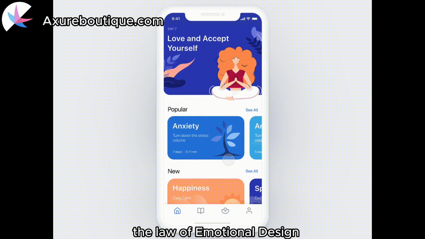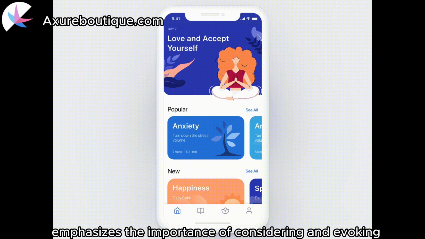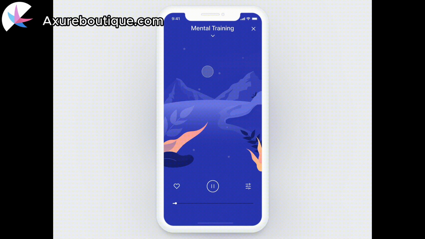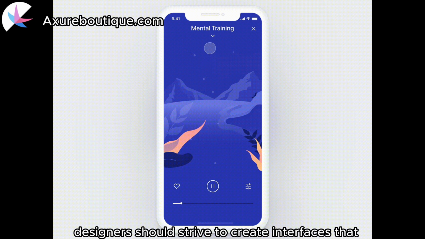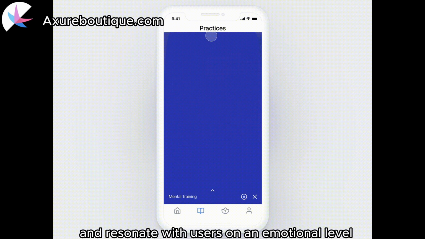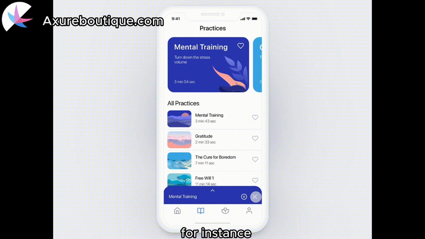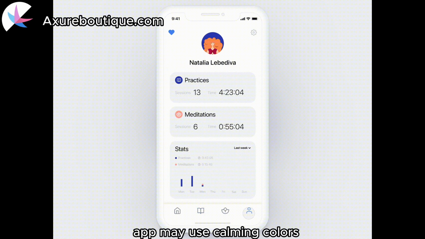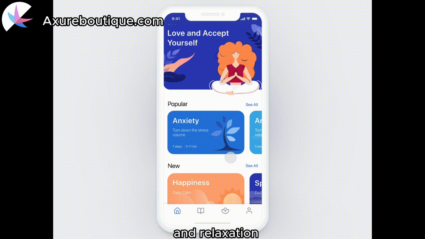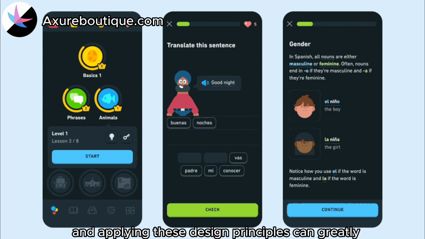Law of emotional design. The law of emotional design emphasizes the importance of considering and evoking emotional responses in users. Designers should strive to create interfaces that elicit positive emotions and resonate with users on an emotional level. For instance, a meditation app may use calming colors, soothing sounds, and gentle animations to create a sense of tranquility and relaxation.